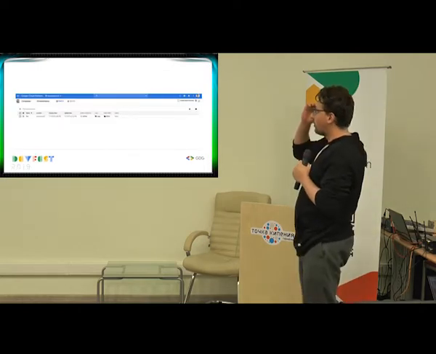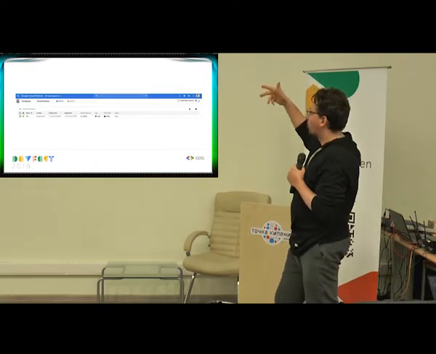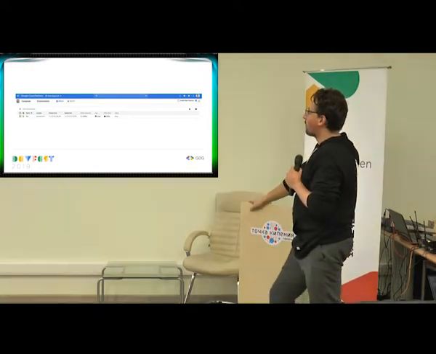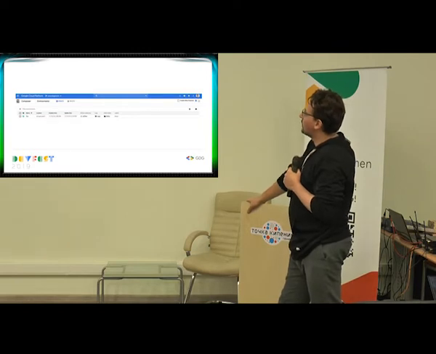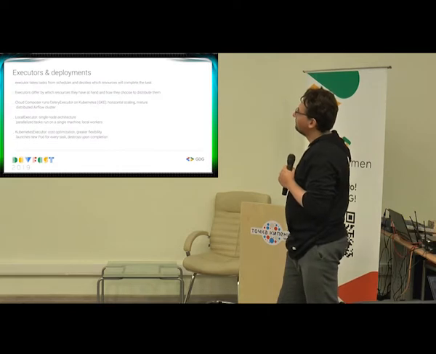This is how it looks in the UI. This is the GCP console, and this is how it looks in the cloud. Just a quick look at that.